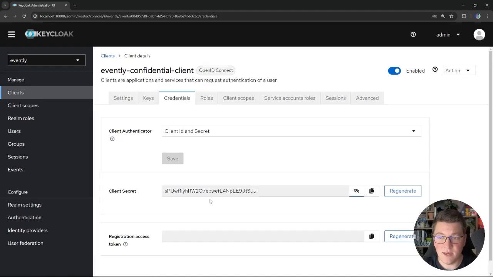You can take a look at this value. For example, this is the random client secret that was assigned for this client, and this is what we're going to exchange for an access token.